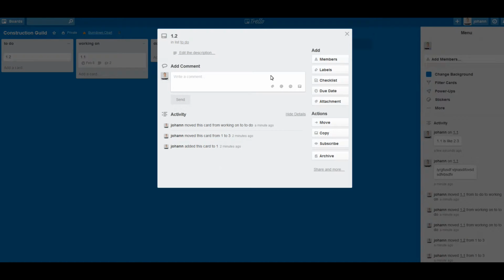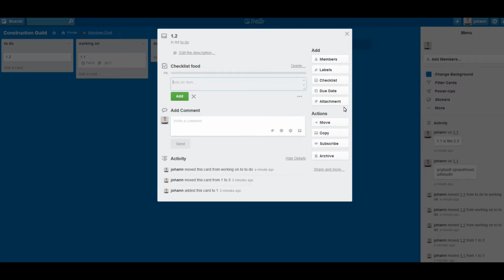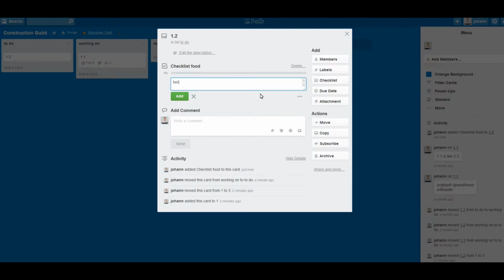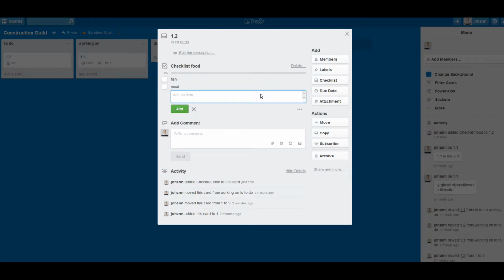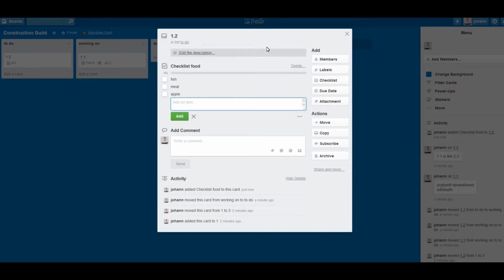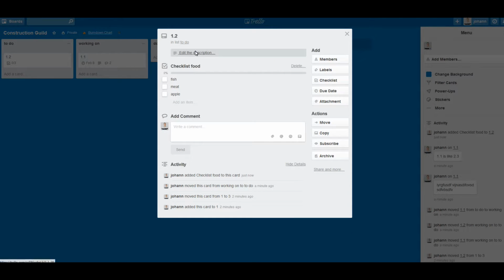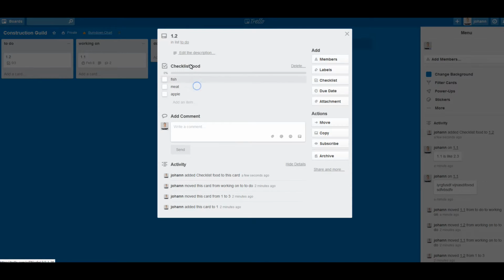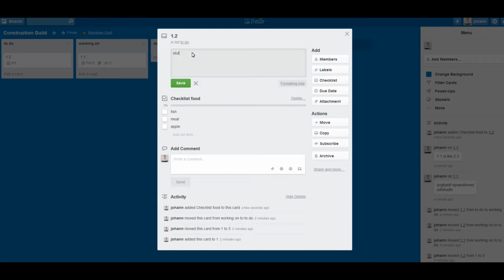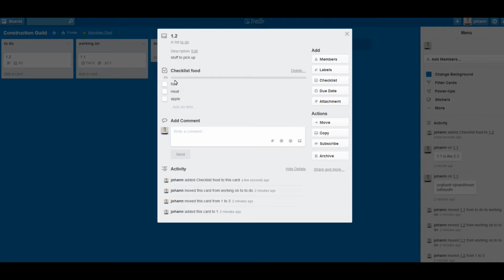One of the cool things about here is within a card, you can add a checklist. So you can say checklist food, and you can add, apparently I'm thinking about meat. And you can go through there and you can add a checklist, which is kind of cool. So here you can see, okay, this is 1.2, things to pick up.